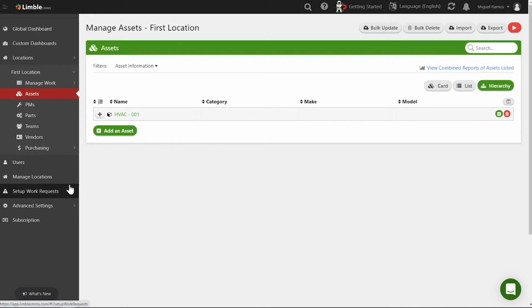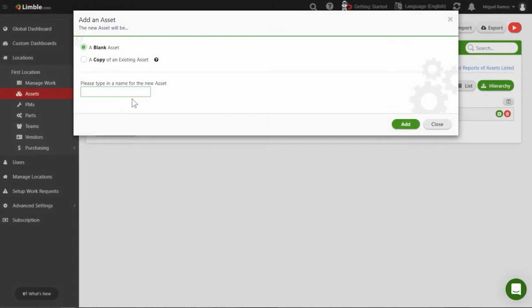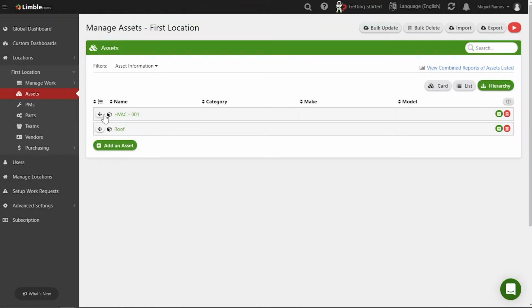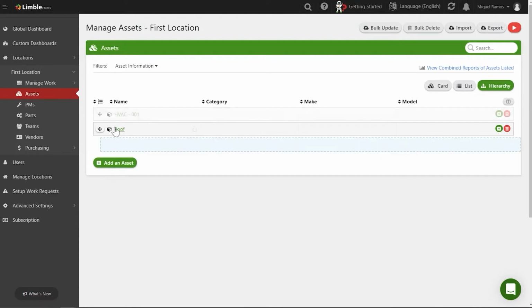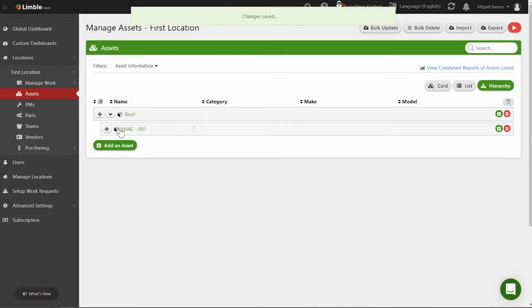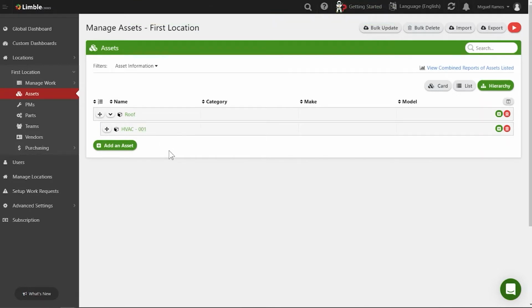So let's add a few more assets here. So my HVAC is probably going to be on the roof. Now, roof, some people may not see that as an asset. They might see that as a location, but I'm going to show you how you can create an organization in Limble to help you keep everything organized. So my HVAC unit is part of the roof, so I'm just going to grab this little 4-way arrow, and I'm going to drop it on the name of roof, and now HVAC is on the roof.